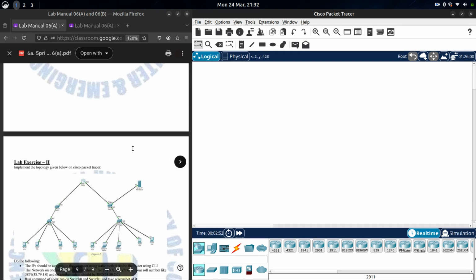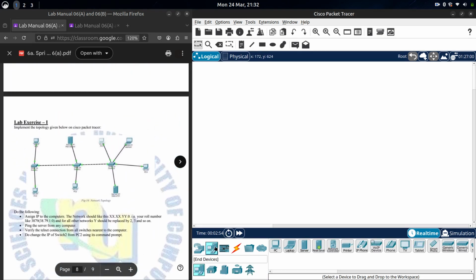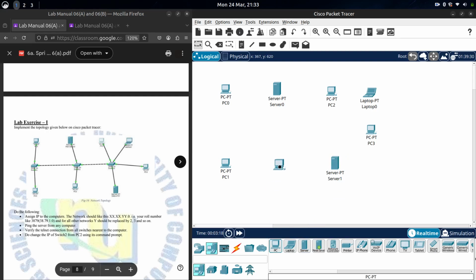Alright, so I am currently implementing question number 1. I need a PC here, a server over here, then I need a PC here and a laptop. I also need another PC and another server for this network, and now I'll just go ahead and place the switches.